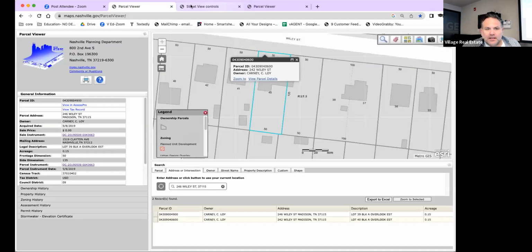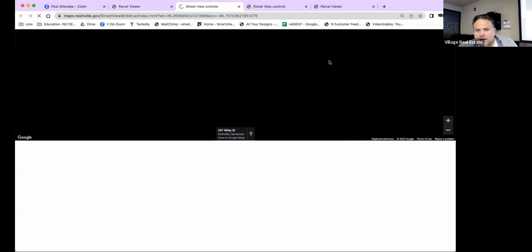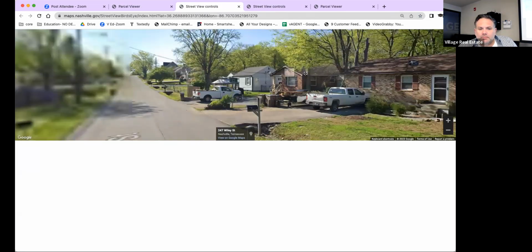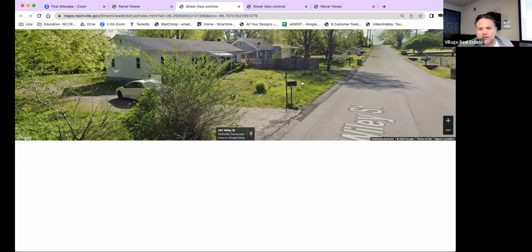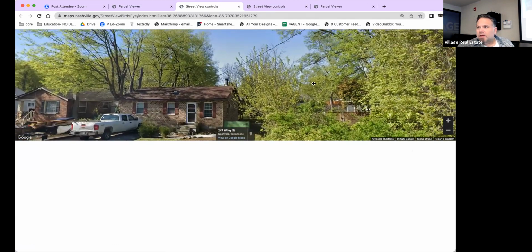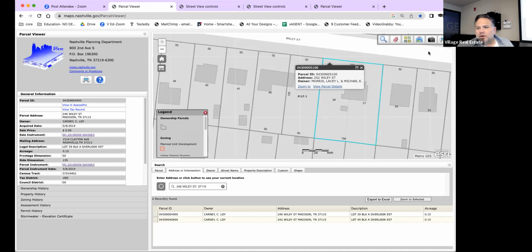Okay, let's do that again. So you're in Parcel Viewer and you're going to click camera. And then it tells me when I go over here, select a point. So I'm just going to click and then it pulls this up. And it's just importing the Google Street View, right? But I love that, Mary Beth. Thank you. It's right up here in your tools, near the printer.